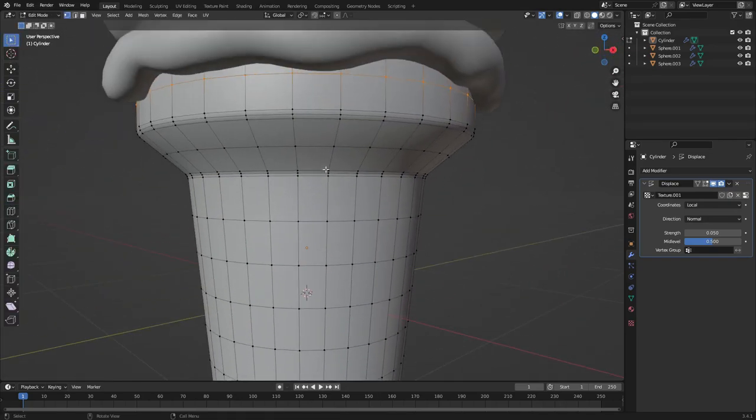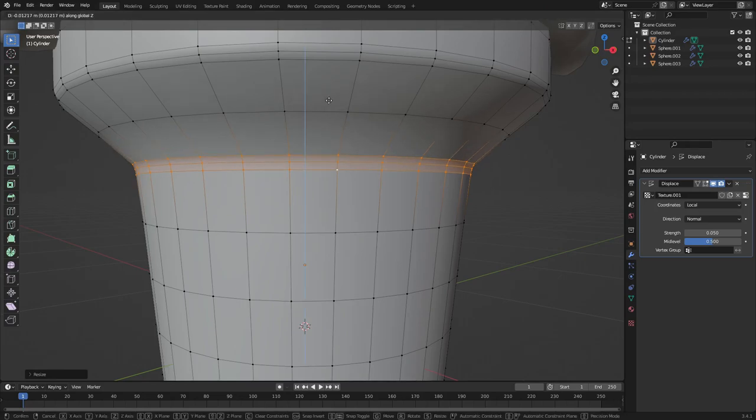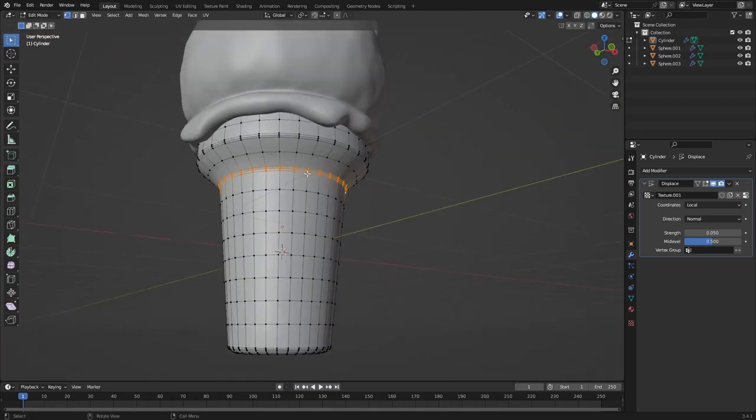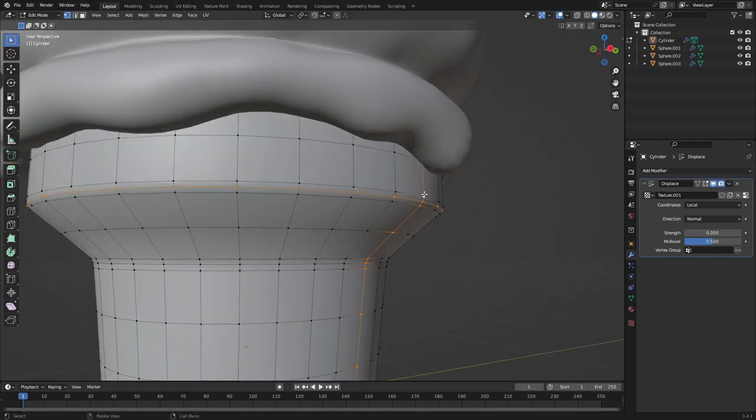I'm going to select these three loop cuts here and kind of scale them out a little bit. Make it a little softer. There we go. Nice. And maybe these three as well. Okay, nice. I heckin' love this.